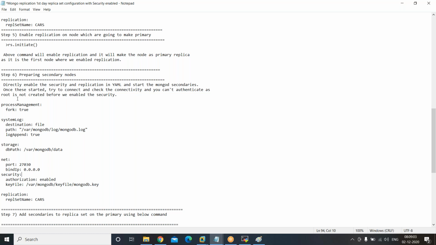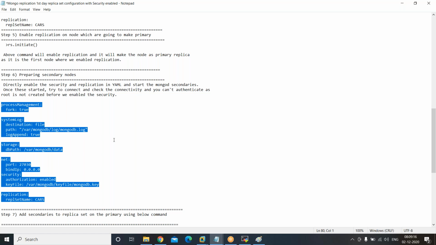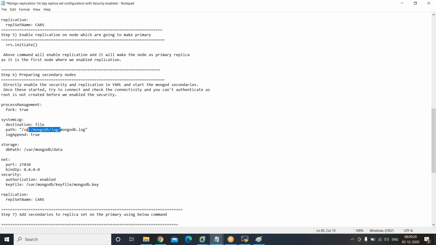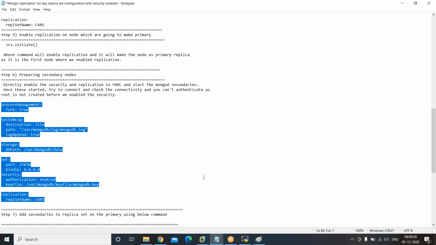So preparing the secondary, we directly enable the security. No need to worry, because everything will reflect from the primary to the secondary, even users, permissions, everything. So we don't need to enable it; it will come from the primary. So I'm taking this and directly loading it. You need to make sure that the directories for MongoDB log and MongoDB data are correct. If not, it will not start. It looks good.